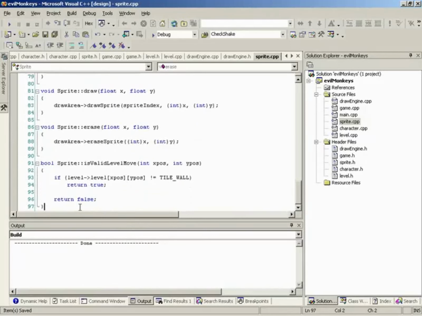Let me conceptualize this a bit. We're a player on the level. If I want to move left, I first call isValidLevelMove, which will be my position plus 1 in the X. I ask, is the map data at that point a wall? If it isn't, I can move, so I return true. And if it happens to be a wall, I return false, which says I can't move there.